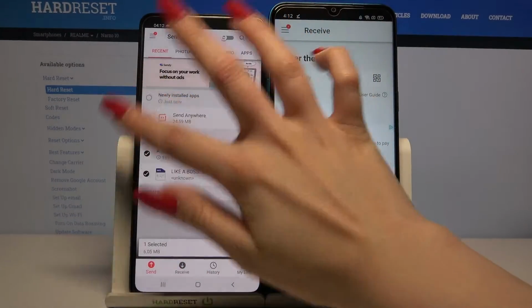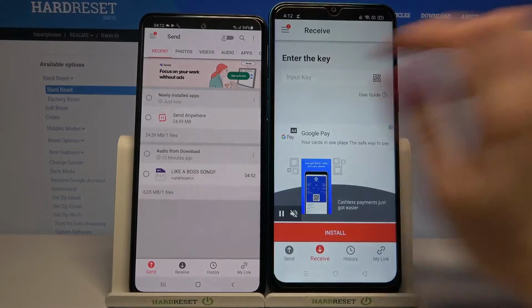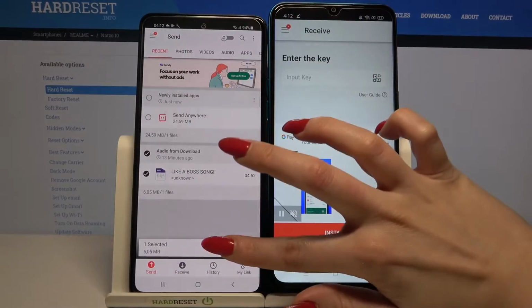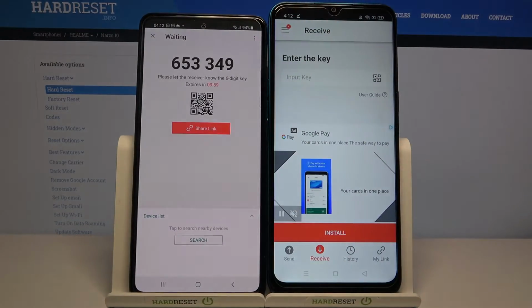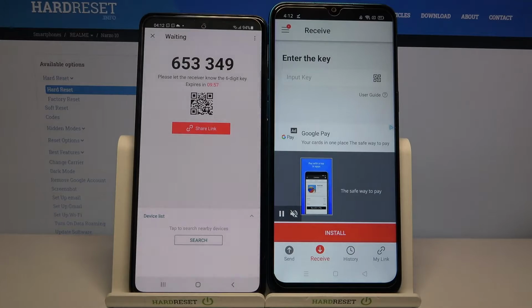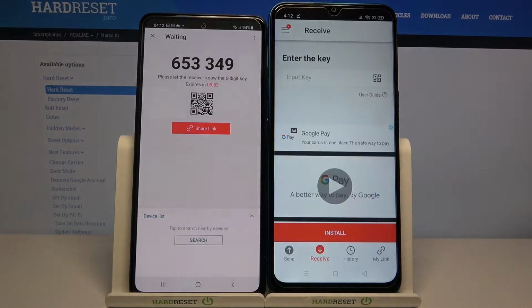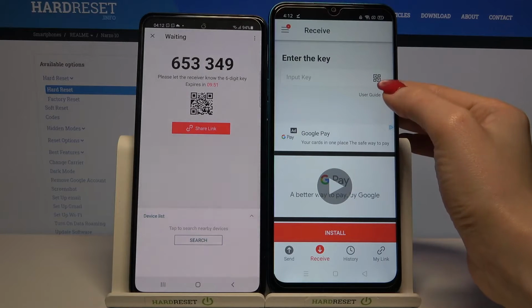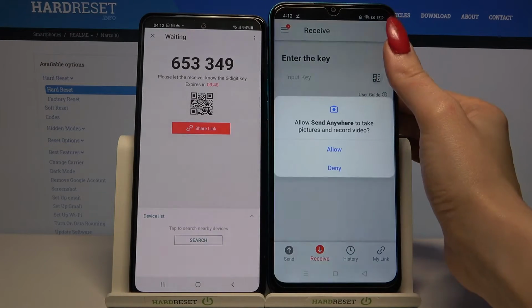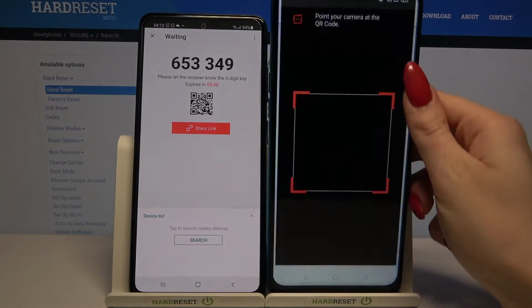But it will take some time, so I will only, for example, click on this one song, tap on Send and select Got it. From here there are two ways to connect. You can input this password or scan QR code. If you wish to scan the code, tap on the scanning icon over here, then tap Allow and point Realme at the code.